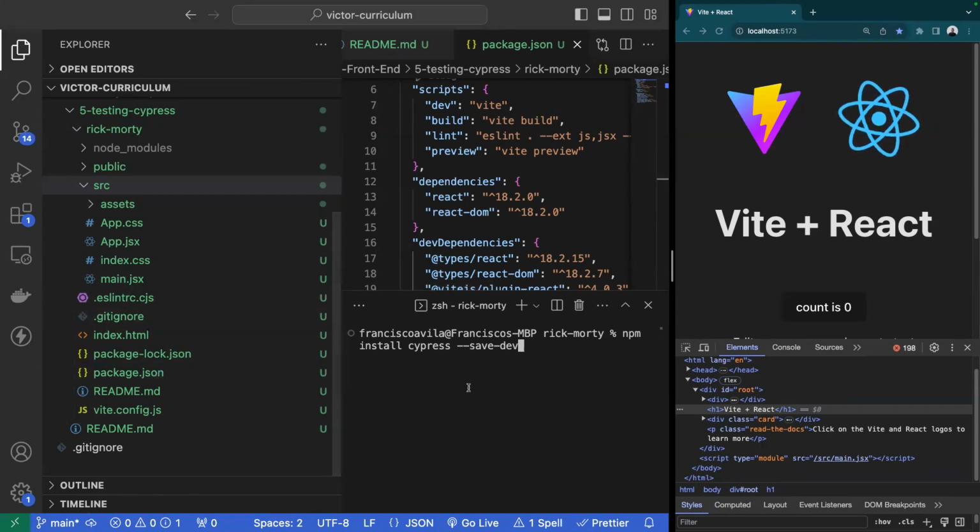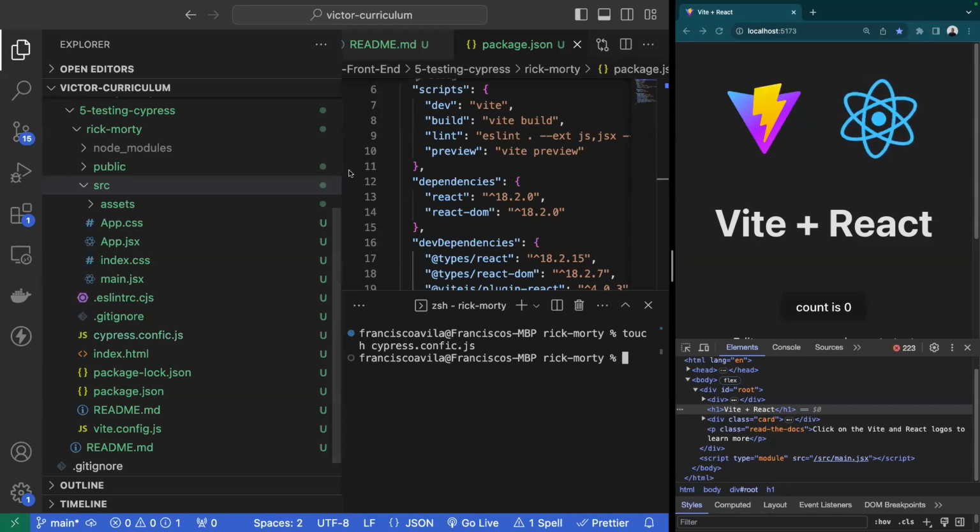It just seems there's a configuration issue that was supposed to open up. Because right now we should have a cypress.config, but maybe I could create it manually. So let's go ahead and do that. We're going to go ahead and create a cypress.config.js file.